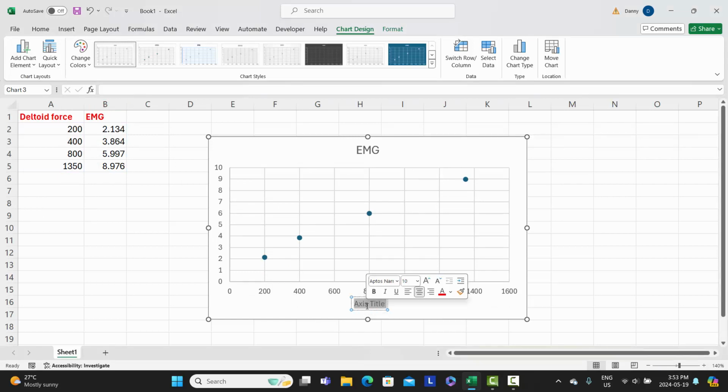Now I can triple click this, and it'll highlight the entire generic title here. So now I can just type in with my keyboard deltoid muscle force and make sure you put the units of newtons.